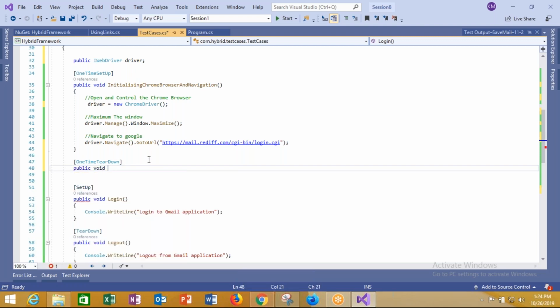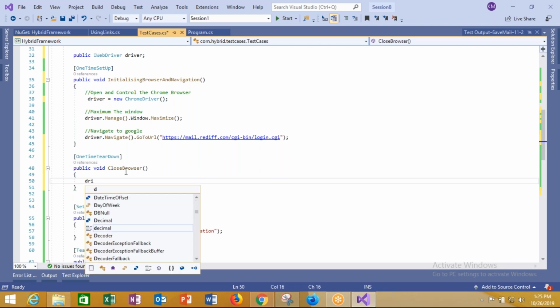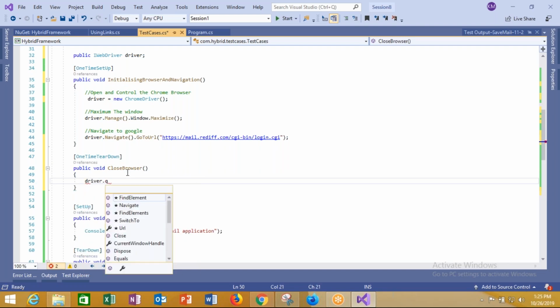Public void, and this was initializing the browser and navigation. It is not just Chrome; tomorrow it can be any other browser, right? Browser and navigation, and this will be public void close browser. So after everything, it will close the browser at the last. So driver dot quit directly.